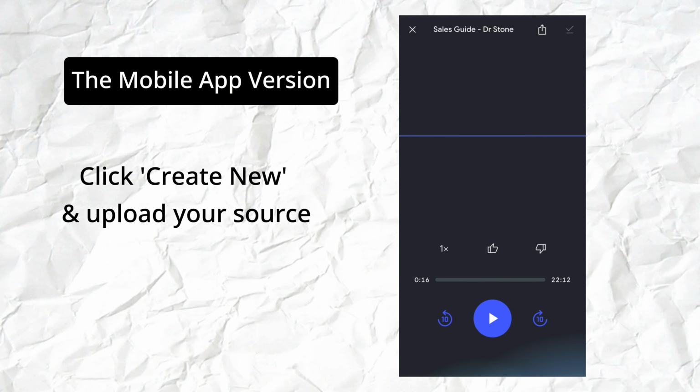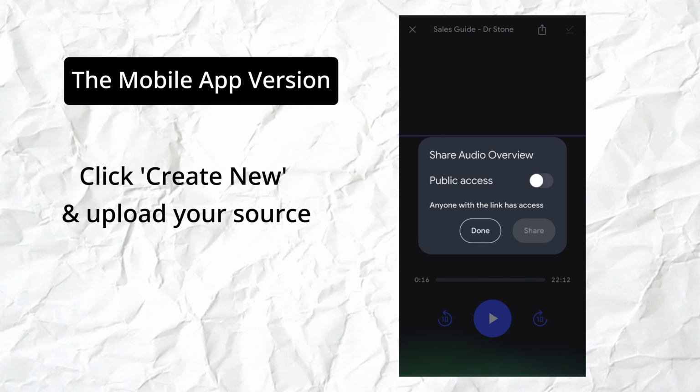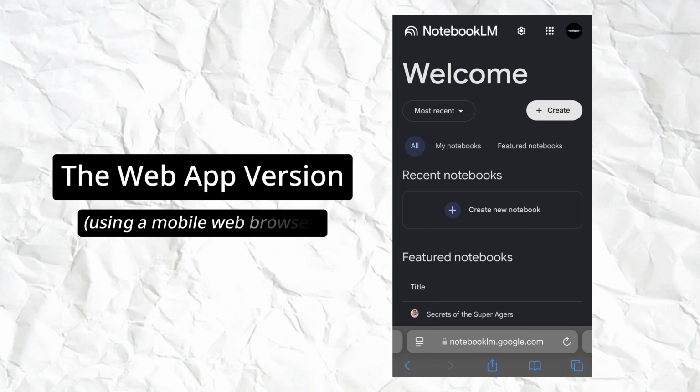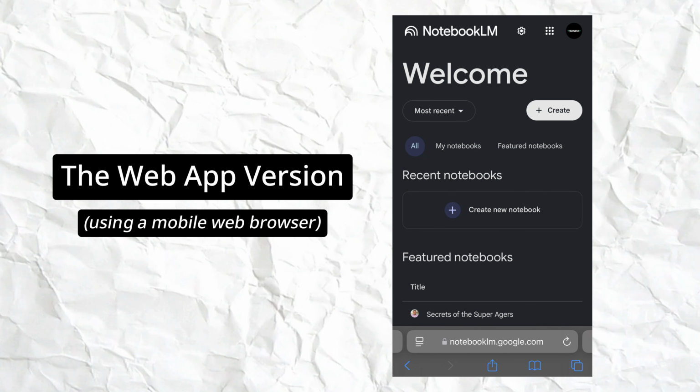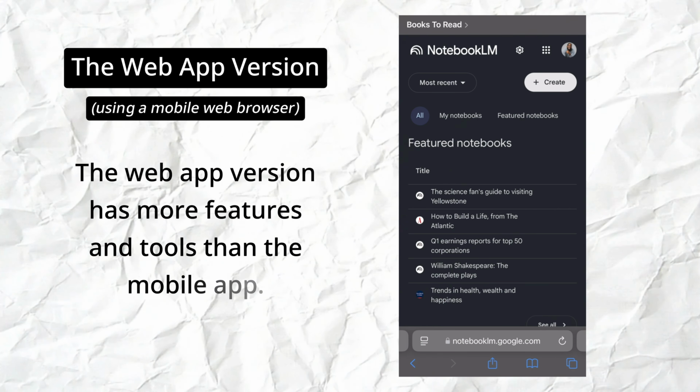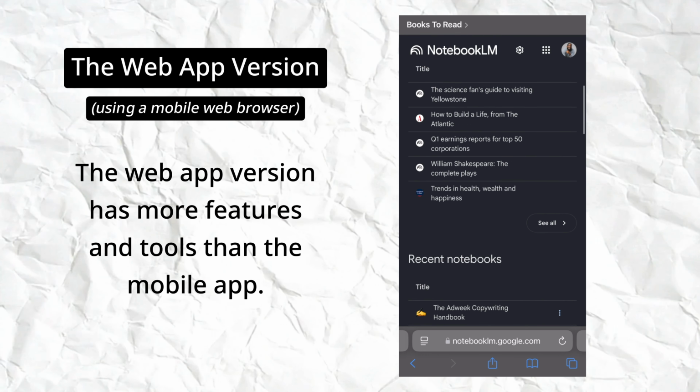I can also go ahead to download this and share it with my friends. Now let's move on to the web app version. It is very similar to the mobile version. The only difference is this actually has more features and more tools.